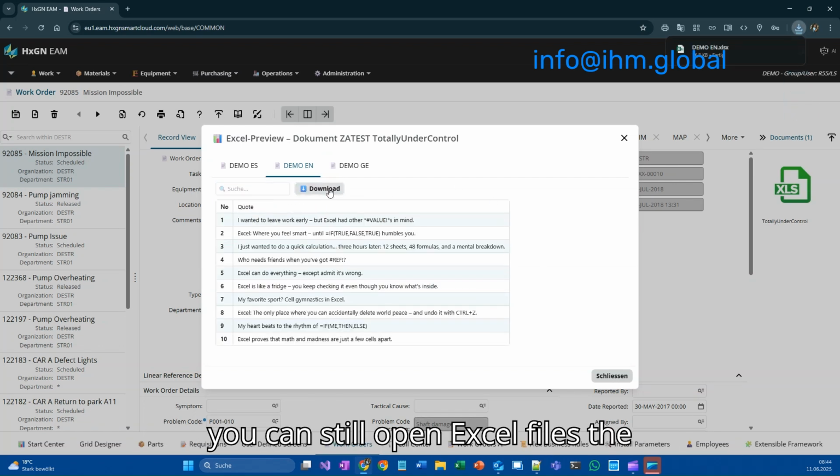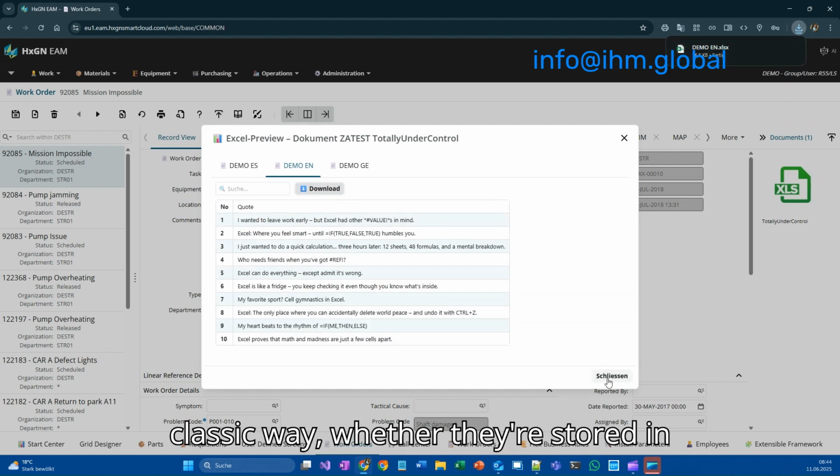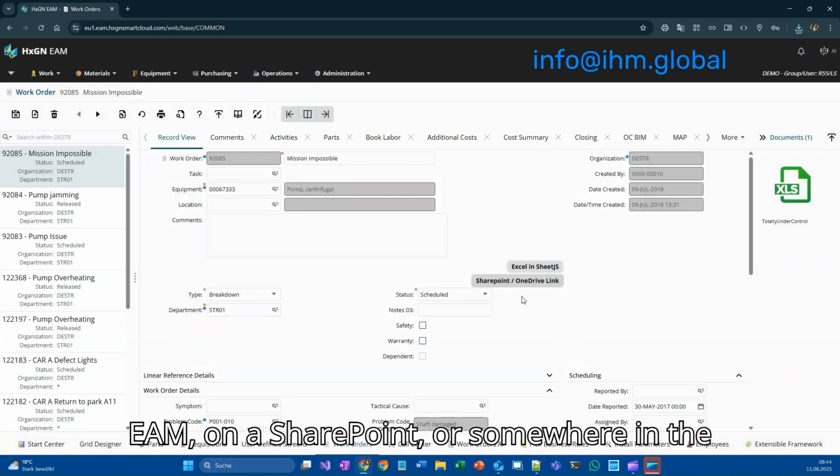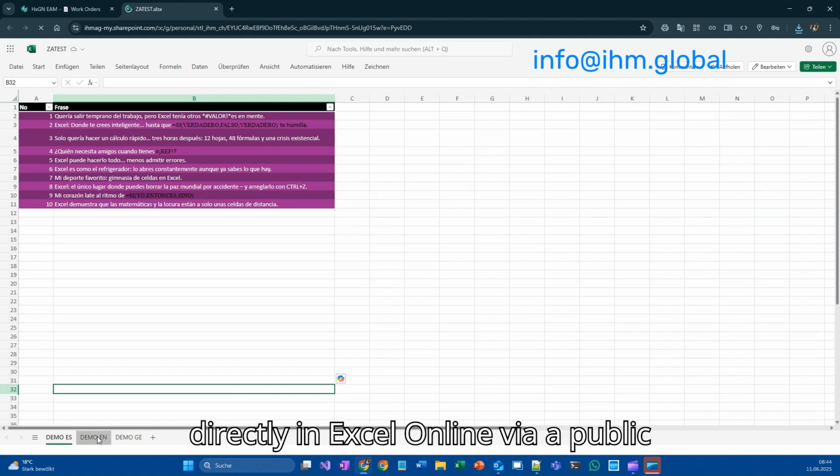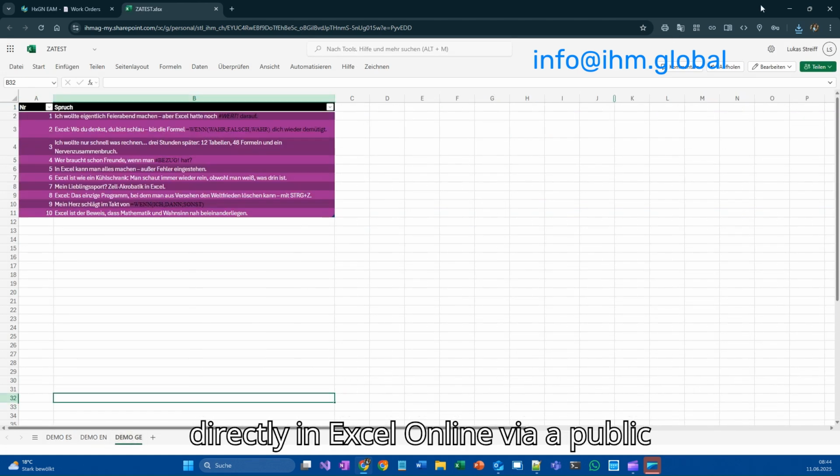Of course, you can still open Excel files the classic way, whether they're stored in EAM, on a SharePoint, or somewhere in the cloud. In our example, that's what the second button does. It opens the file directly in Excel Online via a public link.